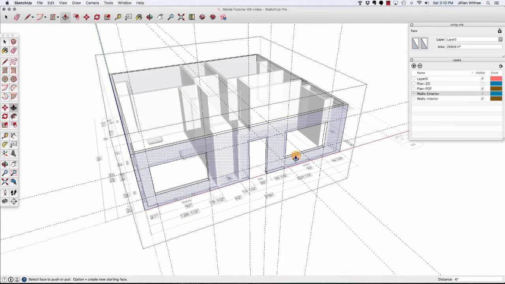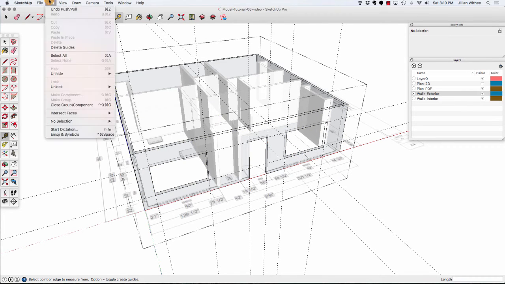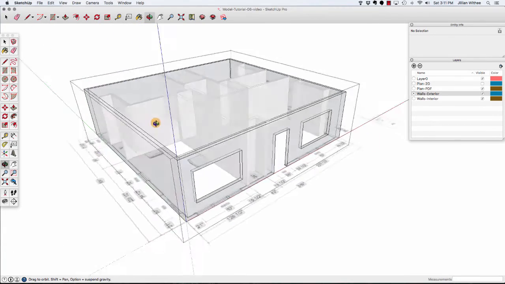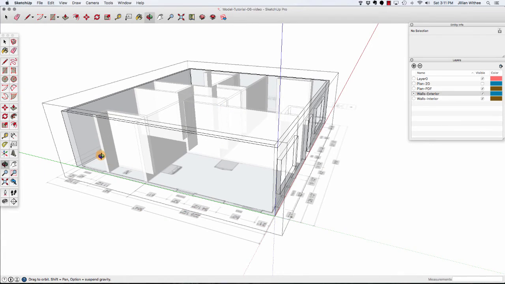for that window. Now at this point I'm going to go ahead and delete my guide since I've drawn all the openings on that wall. And I'll orbit around to the wall with the kitchen and the one bedroom, and I'll keep going.